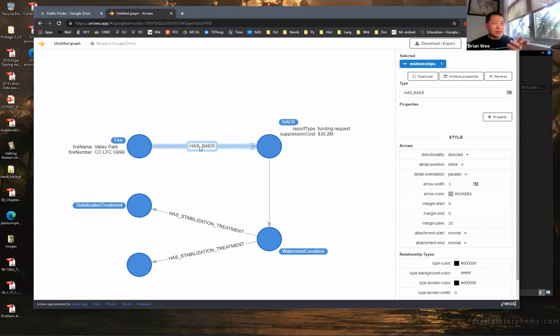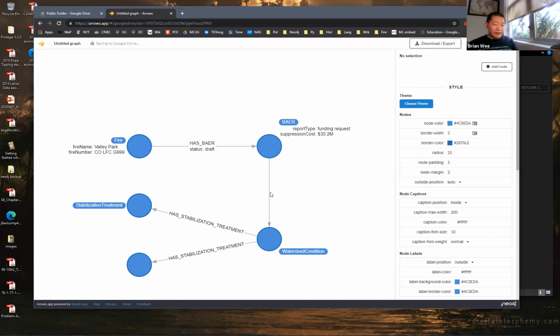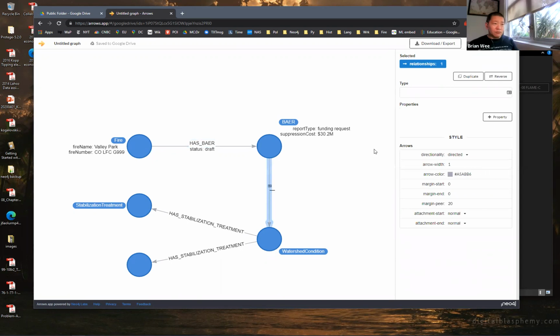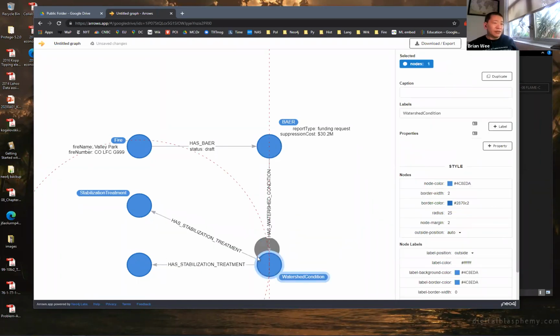And this one is a special case, for example, where I will show you this relationship has bear. You can actually add a property to this. So the property could be status of the report. Whoops, there's a typo here. Status, and it's a draft. It's in draft instead of completed. Okay, and let me add in just one more property, one more relationship to has watershed condition. Okay, so effectively we have created our graph.